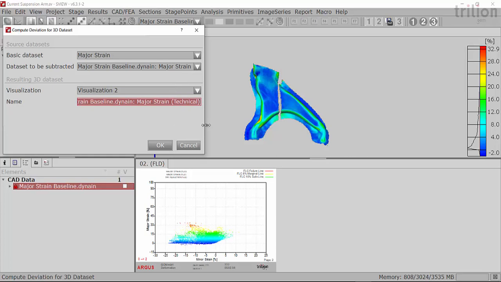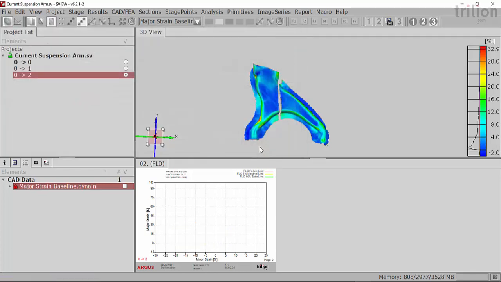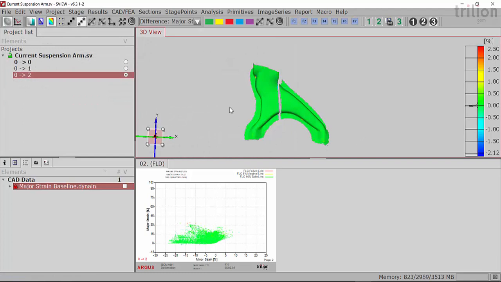So if we expand this out, you'll see that it says the difference between the major strain and the major strain baseline major strain, which is what we're doing. We're subtracting it out. I'm going to hit OK. You'll notice how everything is green because everything, again, in this part is pretty much, I compared it to itself. When you see the part that you're doing, you're going to see some deviations here.